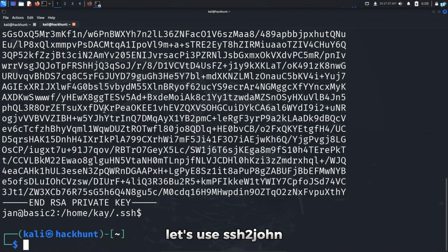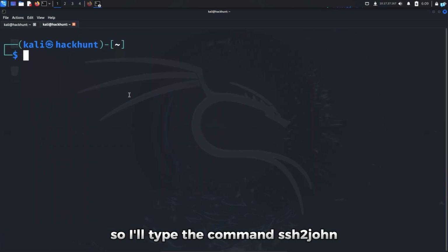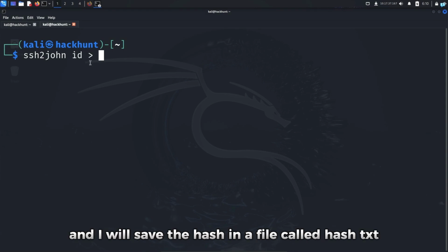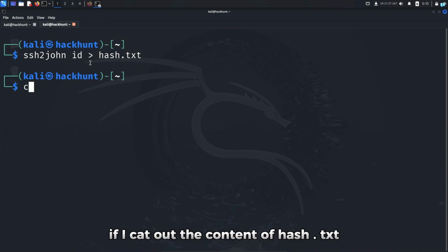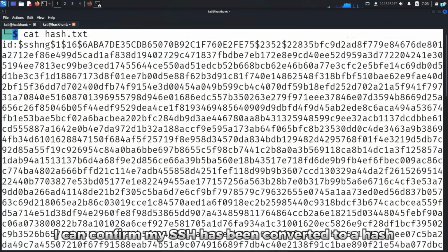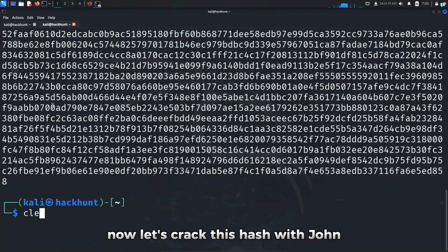Now let's use ssh2john to convert this private key into a hash. So I'll type the command ssh2john, the name of the file which is id, and I will save the hash in a file called hash.txt. If I cat the content of hash.txt, I can confirm my SSH key has been converted to a hash.